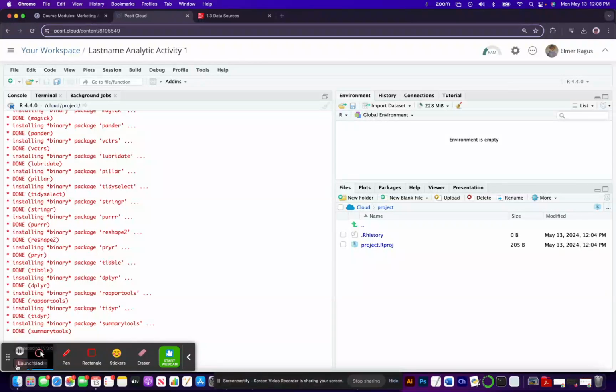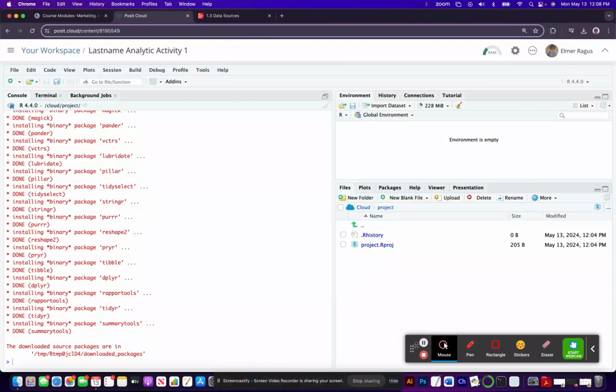All right, so once it's done, let me move this out of the way. It'll say done over there, and then it'll just stop doing its thing, and there'll be another greater than sign where we could do the next command if that's what we were going to do. However, at this point, we're ready to upload the Excel file, the data set that we will be using to analyze or go through different activities.